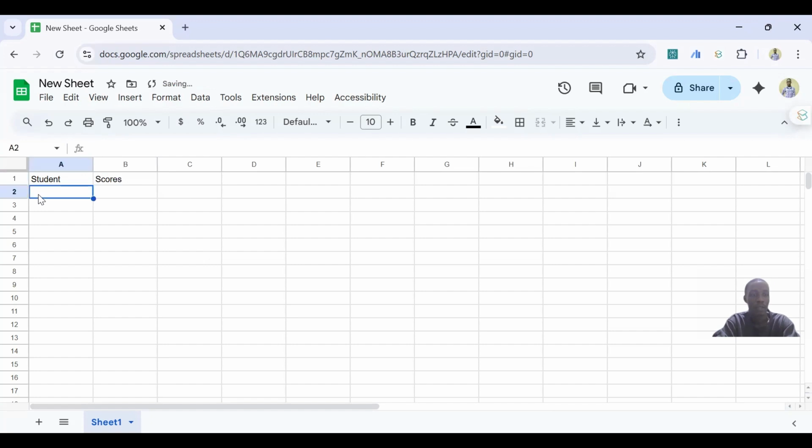So the first student that I have here is Adam, and he scored 40. I also have the next student as Bola, and she scored 50. Then here I have Chinedu, and scored 60. Also have Daniel, scored 70.